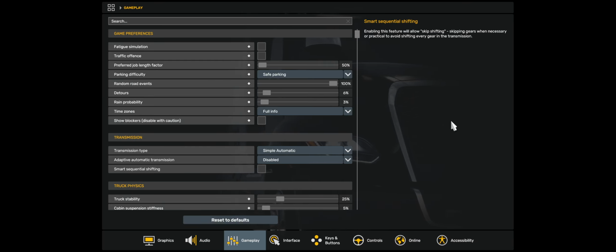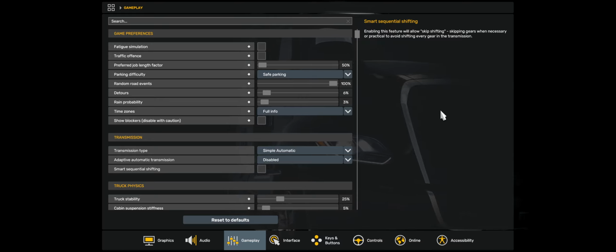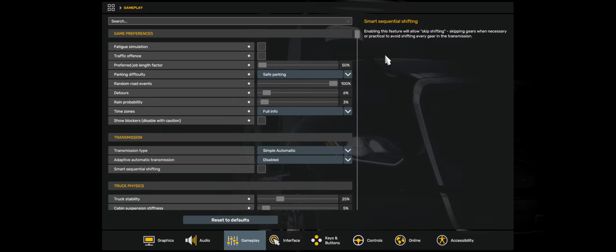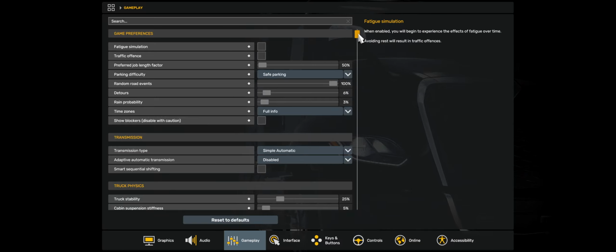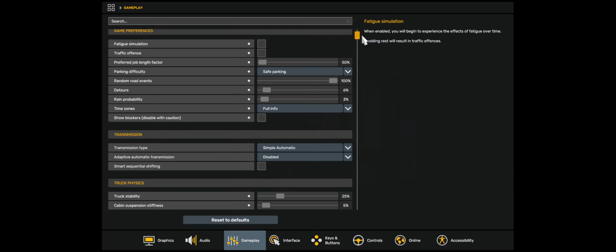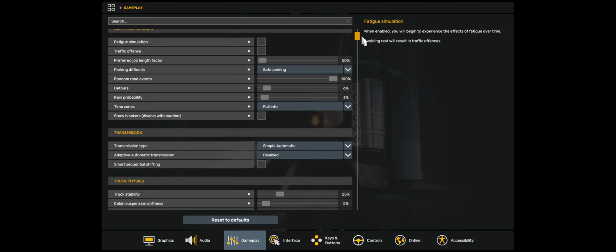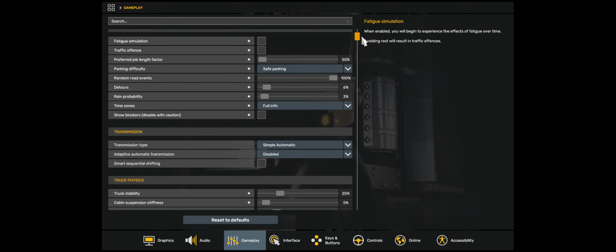Coming over to gameplay, this is where you got your truck physics. Again, copied exactly the same settings from my Euro trucks into America. So job lengths 50, road random events 100, D2 is 6%. Again, that's up to yourself. Put these on as full as you want. 3% rain.